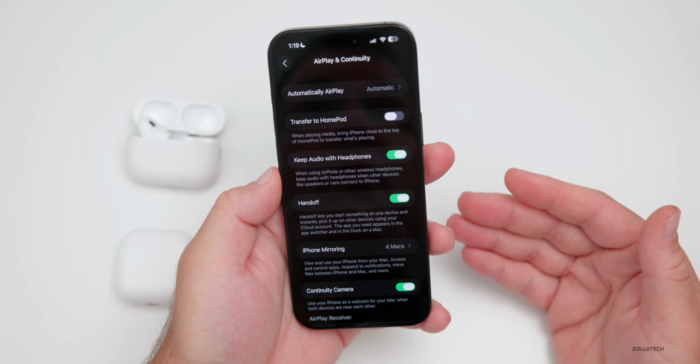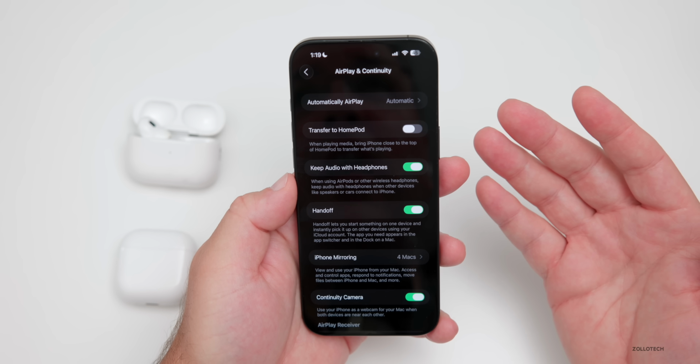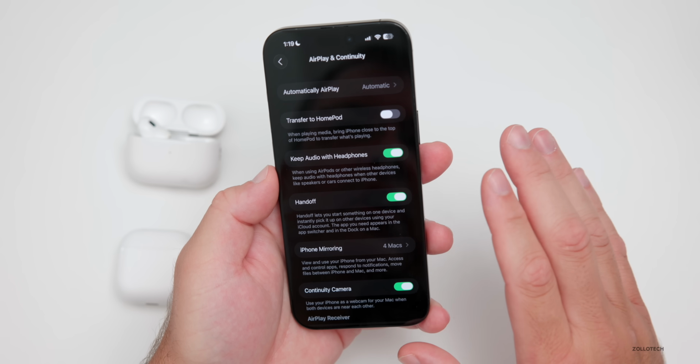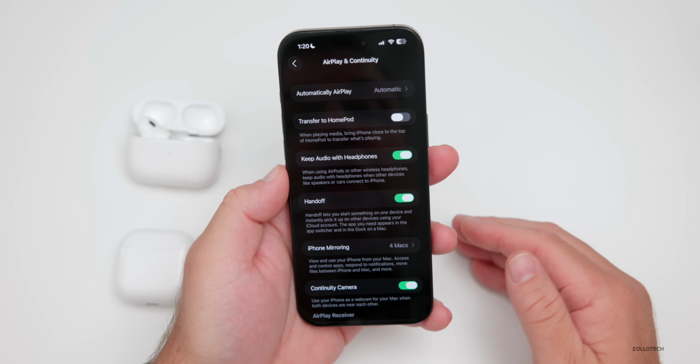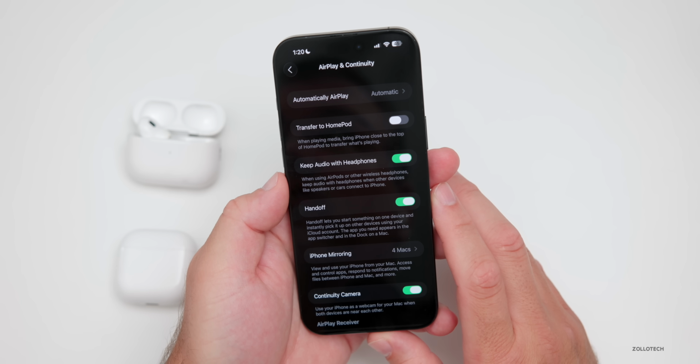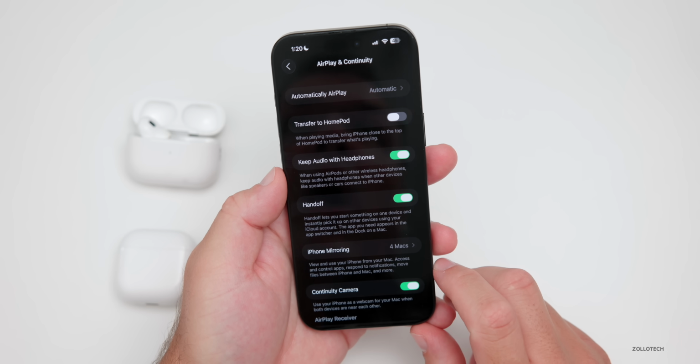Or the same is true with music. Maybe you don't want it to just automatically jump. You need to get something from your car, turn it on, and it jumps to your car. It's fairly annoying, and you would have to switch it back. Now it will just stay with whatever device you started with, your iPhone here. So it's a much nicer option, and it works really well. I've been using it for a little while now.